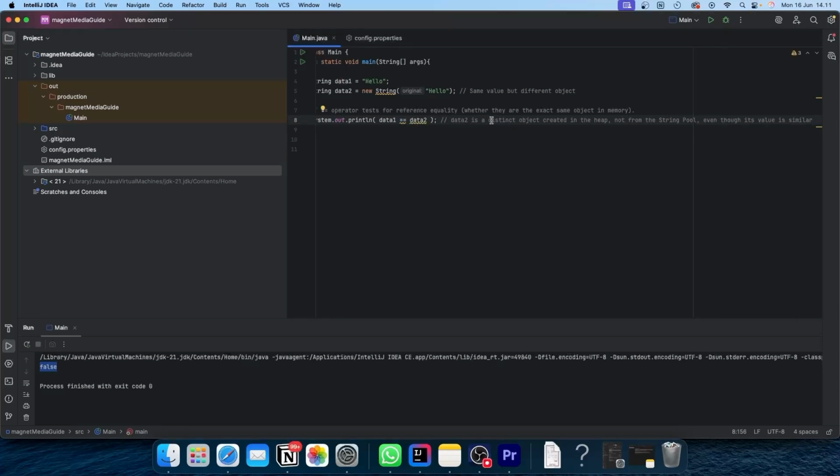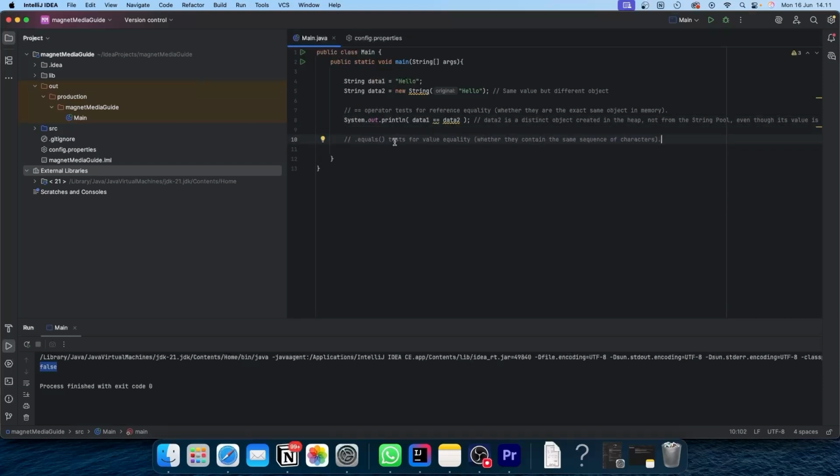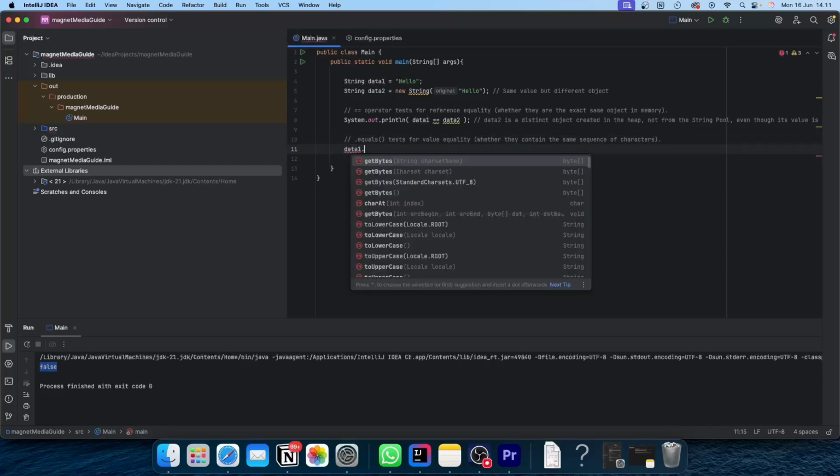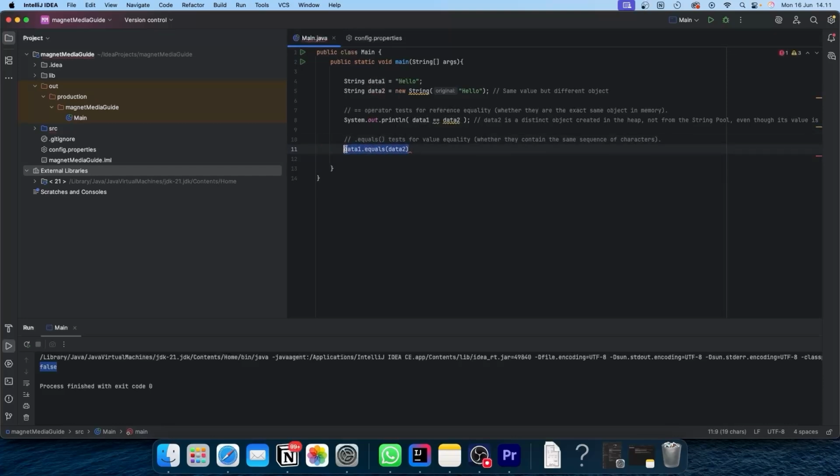So, how do we check if the strings have the same content? For this, you should always use the .equals method. This method compares the actual sequence of characters in the strings. When we run data1.equals(data2), the result is true, which is what we usually want.